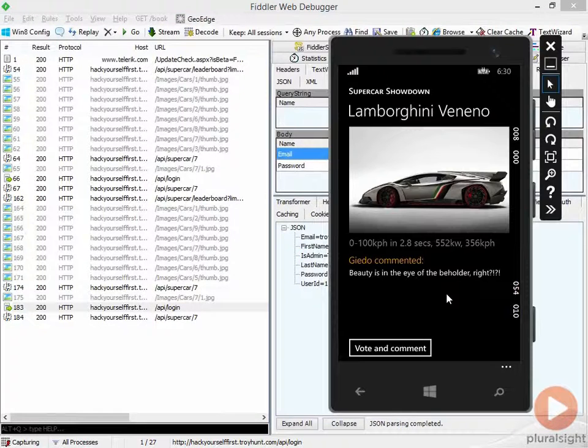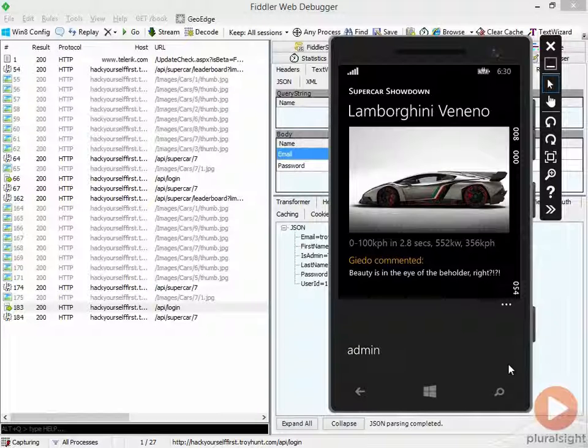So I'll flick back over to the mobile app, and because we've changed that message, there is now one subtle new thing on the screen. We've got some ellipses down here in the bottom right. And if I hit those guys, we've now got a link to admin. So effectively what's happened is we've had the admin navigation turned on.